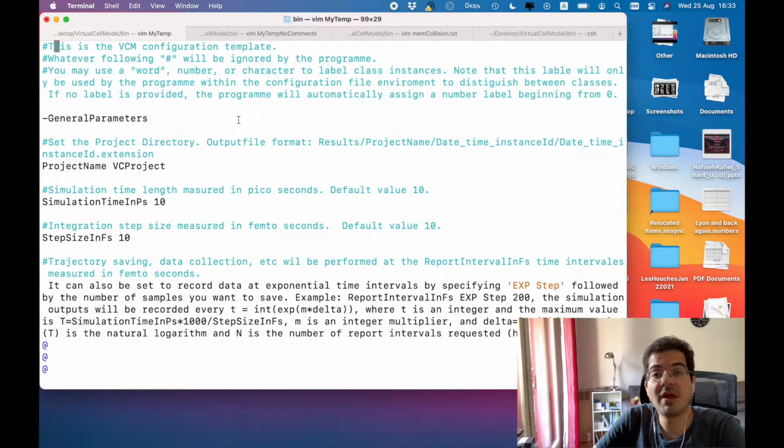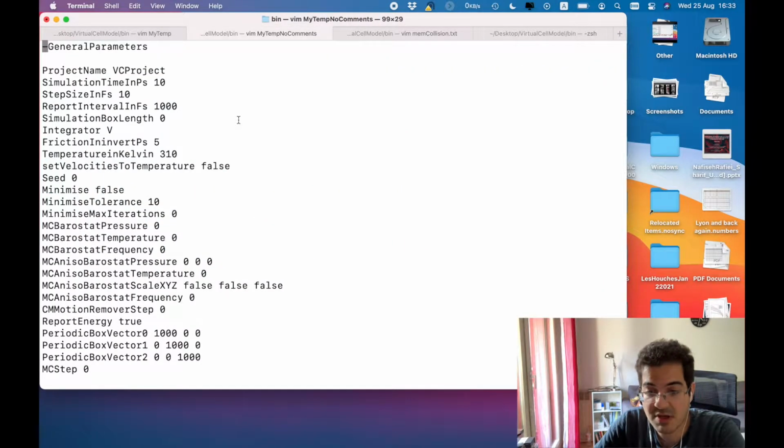Hello everyone. I'm going to set up two membranes and make them interact with each other. Here I have my templates, one with comments, one without comments. If you don't know how to create or generate a template, please watch the corresponding video.